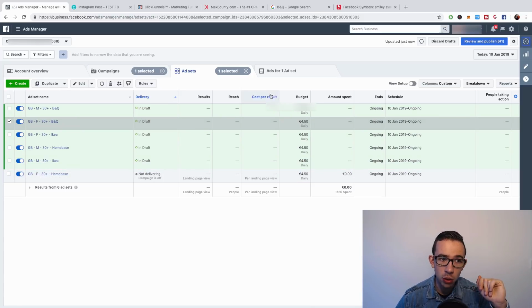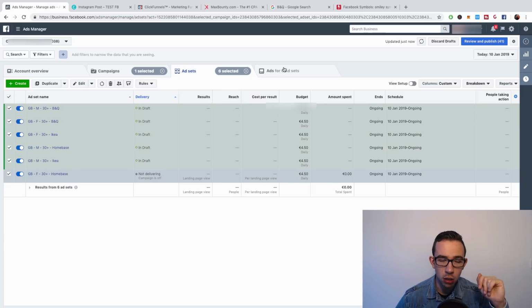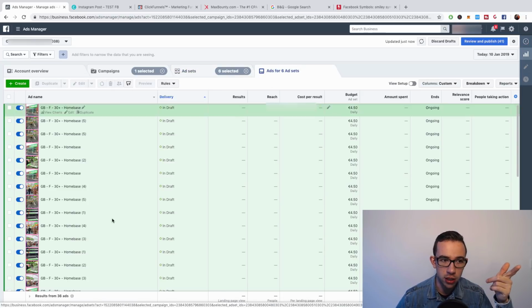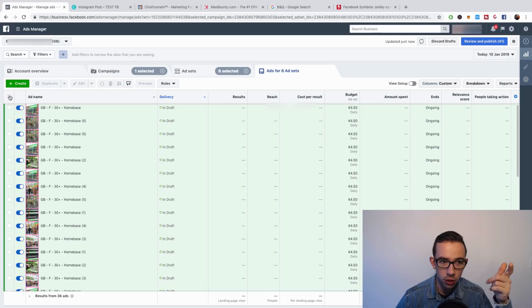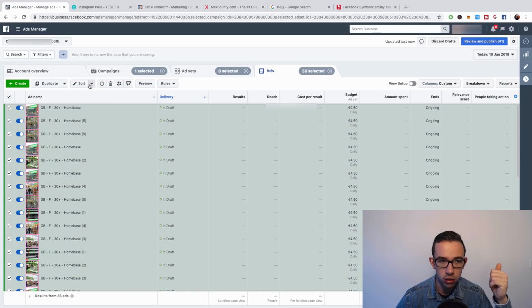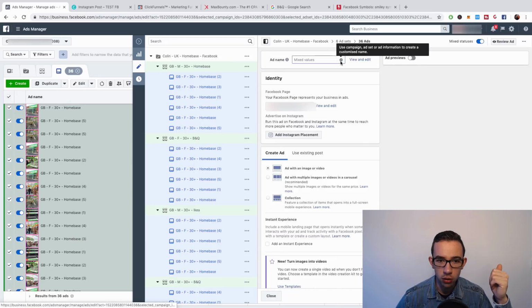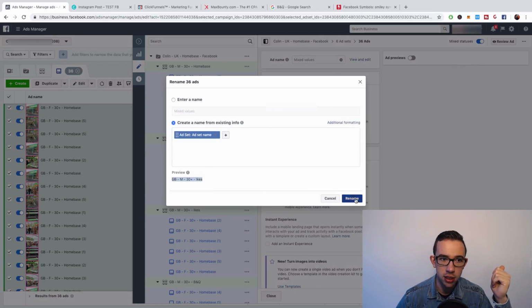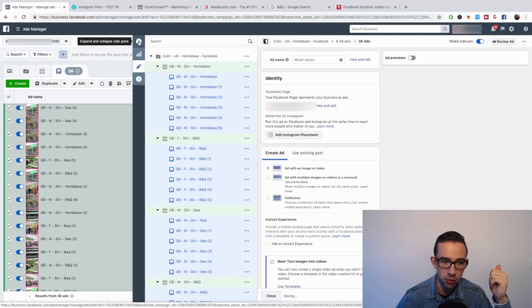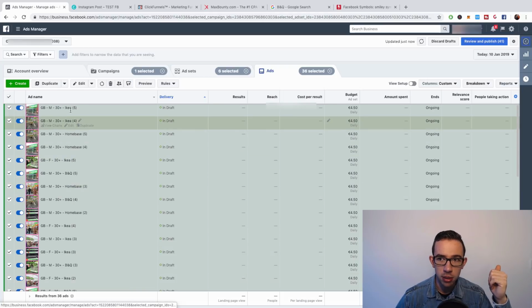So we just set this up. What we want to do now is select them all and go to the ads. So basically you have 6 times 5 ads, which is 36 ads. You go to edit, then you press the gear icon again, and then you do ad set name. So basically all the ad sets change to the correct names. Yeah, so basically that's it.